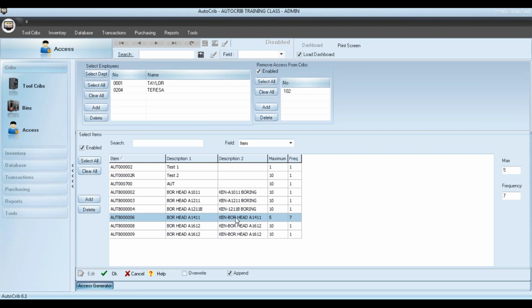If you want to search for an item, there is a search field here. So if you have a list of items in this grid and you're looking for a particular one, you can use your search field to search for that item.